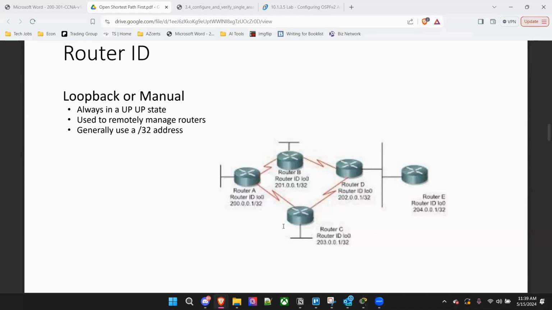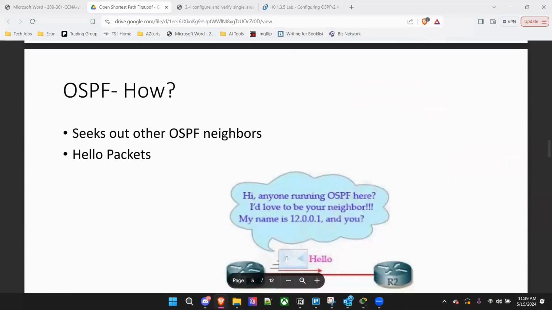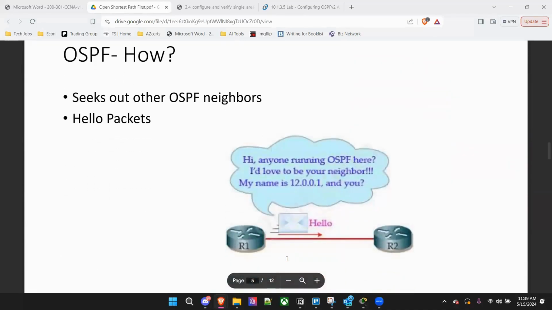That will be on your exam as far as the router ID: which one would be the router ID, a loopback, a serial? They're going to ask you these questions. So if you understand that loopback and router ID are kind of synonymous, you're good to go to answer those questions. All right. So now the router understands it's participating in OSPF, and it has a router ID.